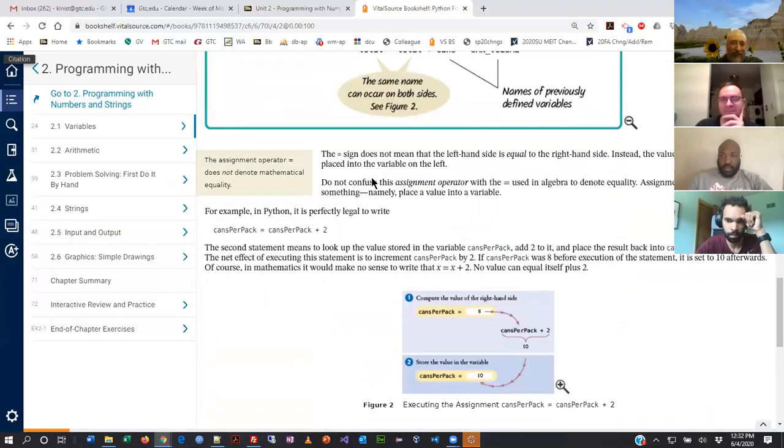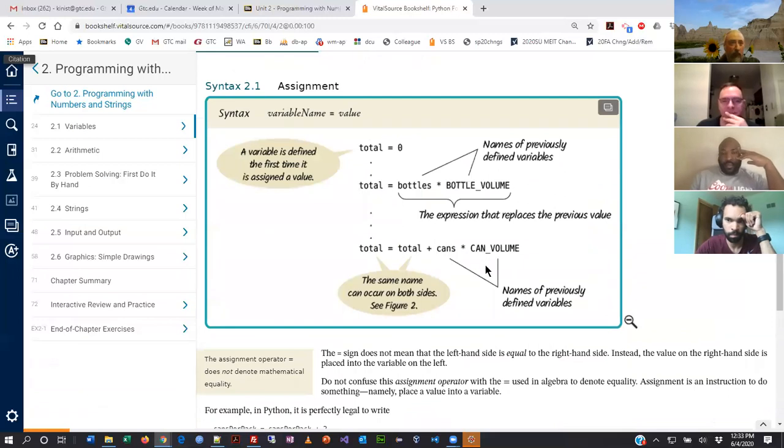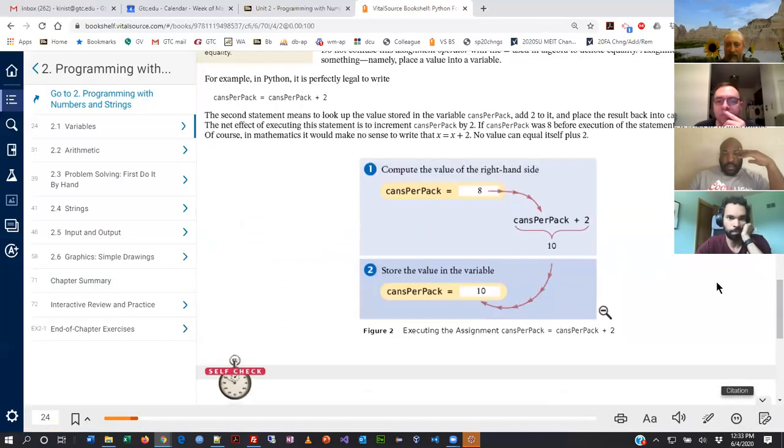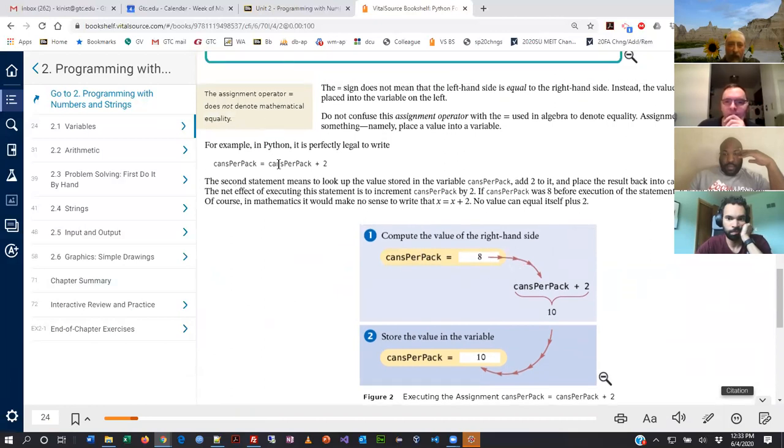All right. And the author goes through, the assignment operator does not denote mathematical equality. So we are not saying that these values are equal. It's called an assignment statement. So we're assigning the value on the right to the storage location on the left. I think that covers this topic pretty well. The example for this little equation here is, if you already have 8 stored here, in cans per pack, and add 2, then cans per pack becomes 10, ultimately.